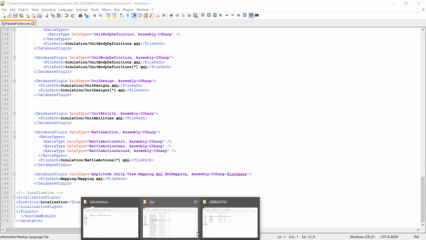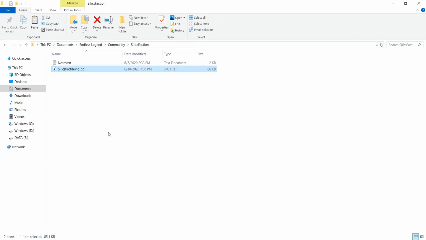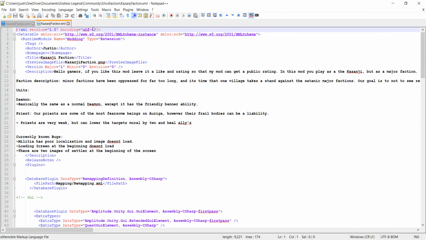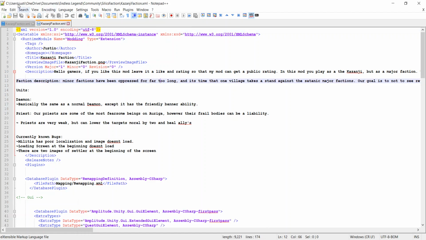So for this mod, to show you what I'm doing so that there's no confusion in my next video, I'm going to be taking the Kazanji faction schema and pasting it in here, and I'm going to be opening this up in Notepad++. Although they have the exact same code and everything inside of it, because this is in a different file, this is going to be recognized as a different section. This is just something to keep in mind when modding in the future and working in Notepad++.